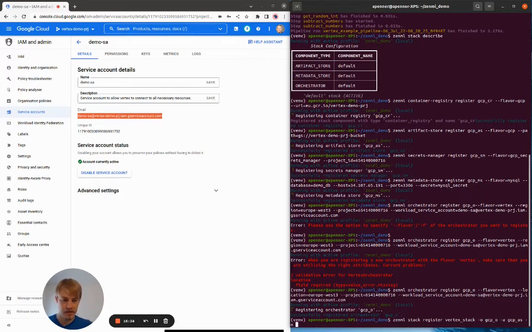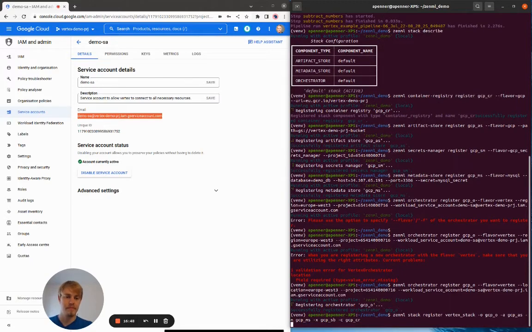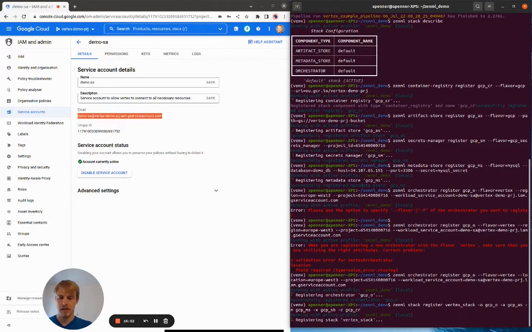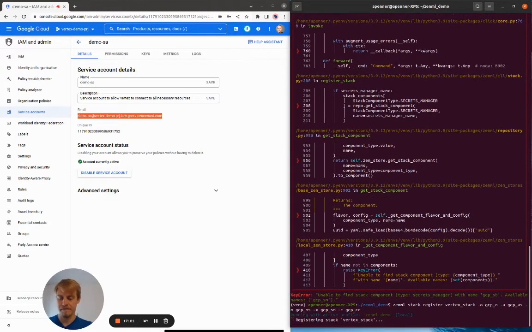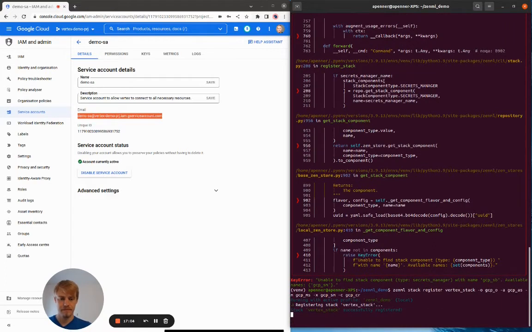to our new stack. It's going to be the GCP metadata store. And our secret manager. And we need our container registry. Should be all of them. And that assembles our Vertex stack. Okay. I made another spelling mistake in here. Okay, our stack is registered.